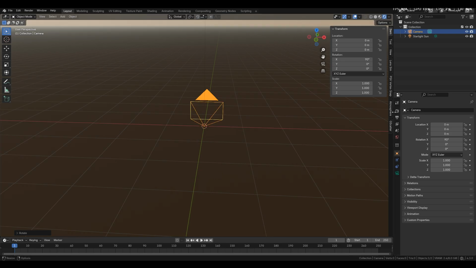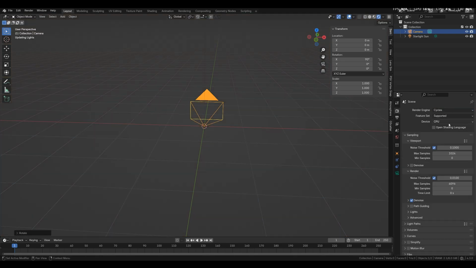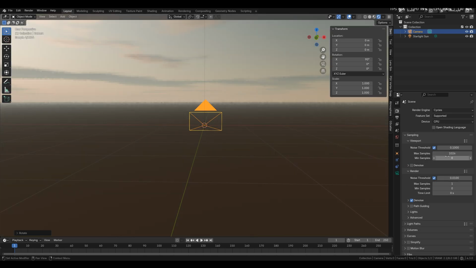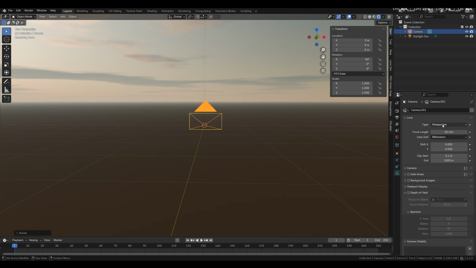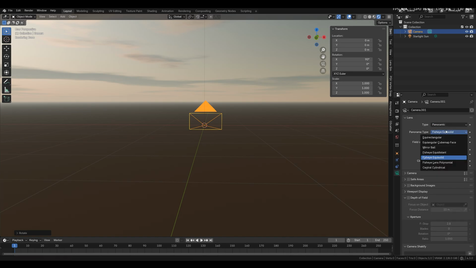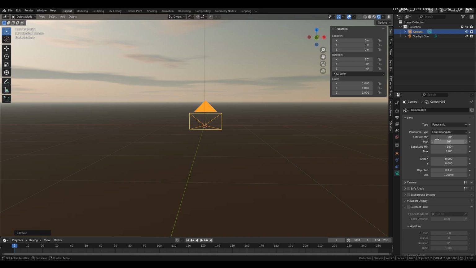Now is a good time to switch the render engine to Cycles, set the render samples to 1 and change the resolution to 2000 by 1000, which is the standard aspect ratio for an HDRI. Under the output properties, set the file format to OpenEXR. Back in the camera settings, change the camera type to panoramic and set the panorama type to equirectangular. Then go ahead and hit render.